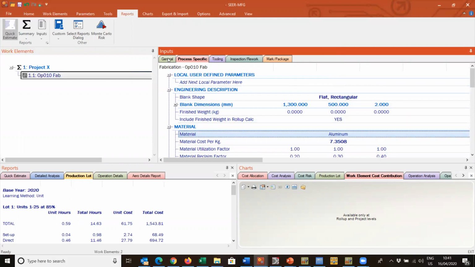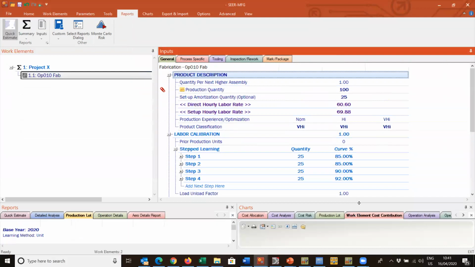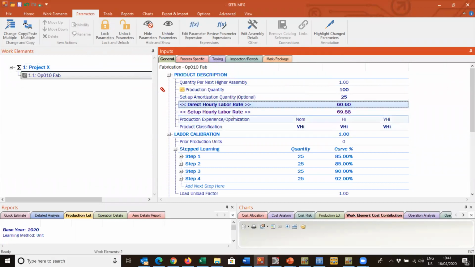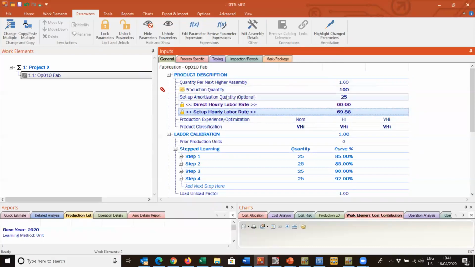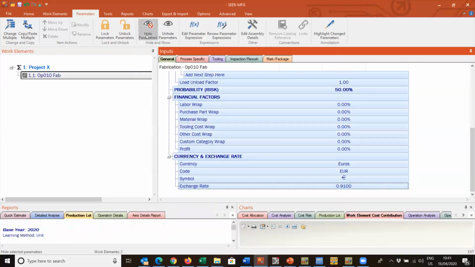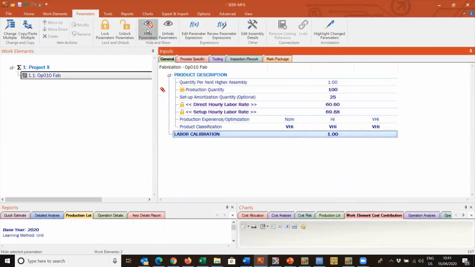So if I come back to the general tab, one of the things I wanted to look at with you is that we now have the ability, within our parameters tab, to lock parameters. So that one and that one, I'm going to lock. I don't want anybody to change it. I can also hide. Let's just hide my steps. So I'm going to make it nice and tidy, and I'm going to remove all of this, and I'm going to hide the parameters. So they're still there, and I would hide that one as well.